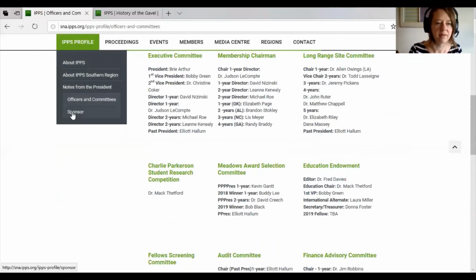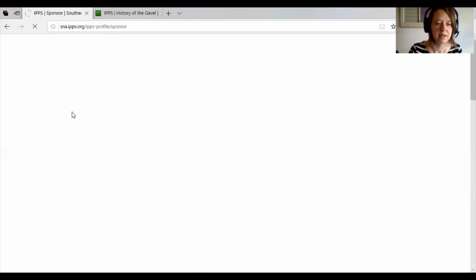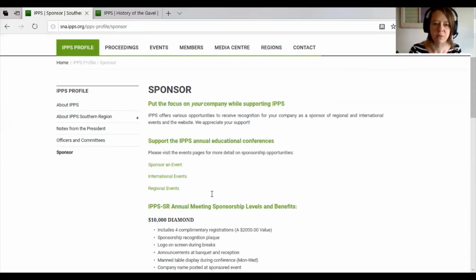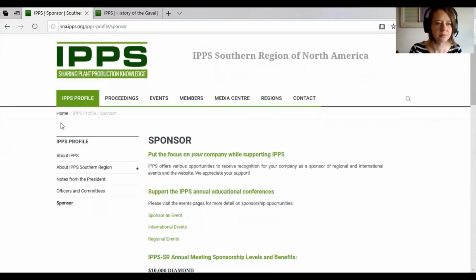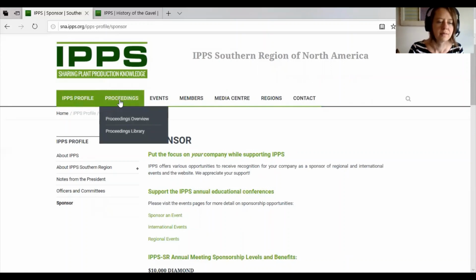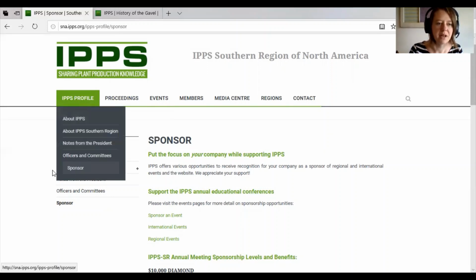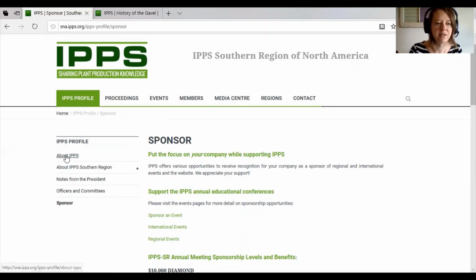And then we have a tab to get information on how to sponsor IPPS, both at the international and national regions as well as regional. And then, as I said before, there's a menu over here. So if you don't want to come back up to this dropdown, you can just come over here and get the same information.